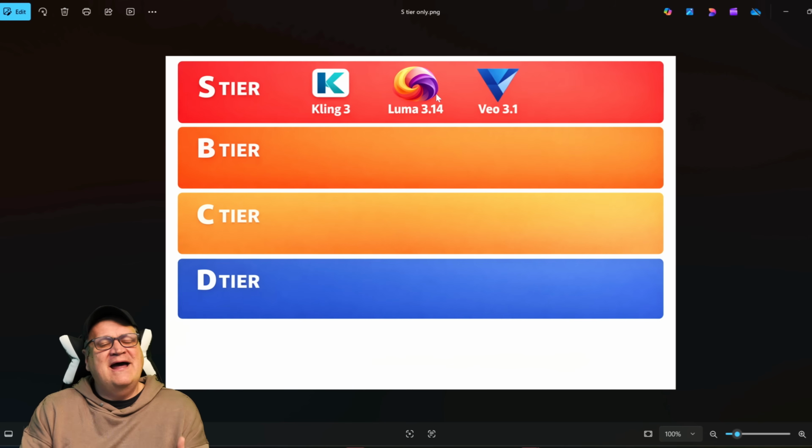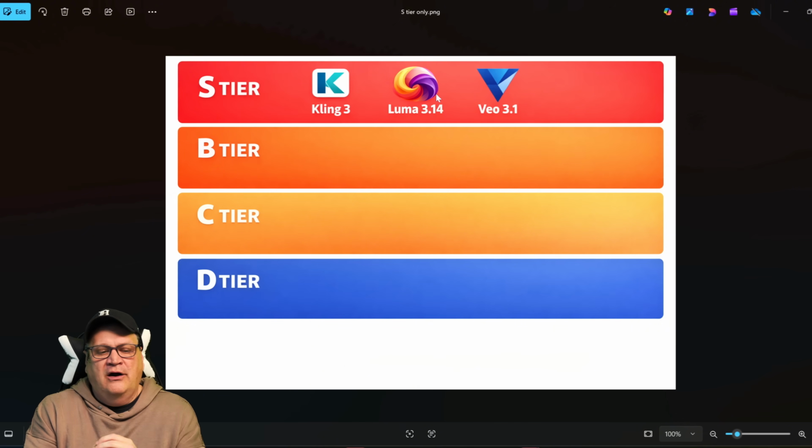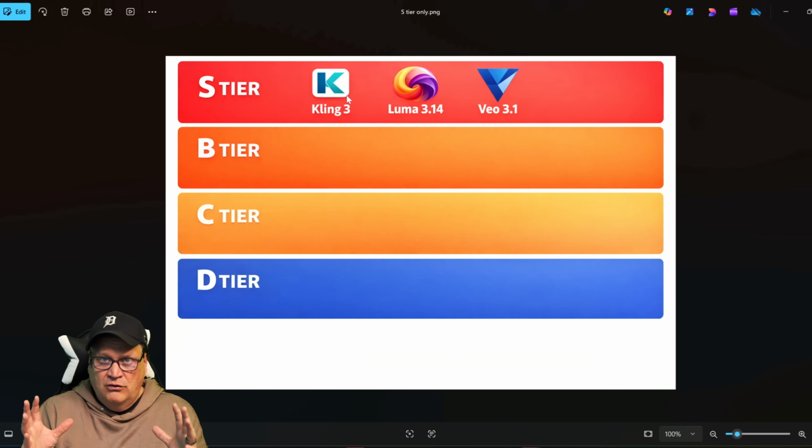Luma 3.14, I've had a lot of good results with it. And to me, it's a very close cousin to Veo 3.1. In fact, I'd probably have it just a little bit higher. Those three, in my opinion, are workhorse models. If you're going to look to subscribe to one, look at one of those three. I think Kling has the most capabilities throughout in terms of avatars and lip syncing and motion control. It's pretty good, and they're moving really fast. So I think Kling is the best overall platform to have a subscription.